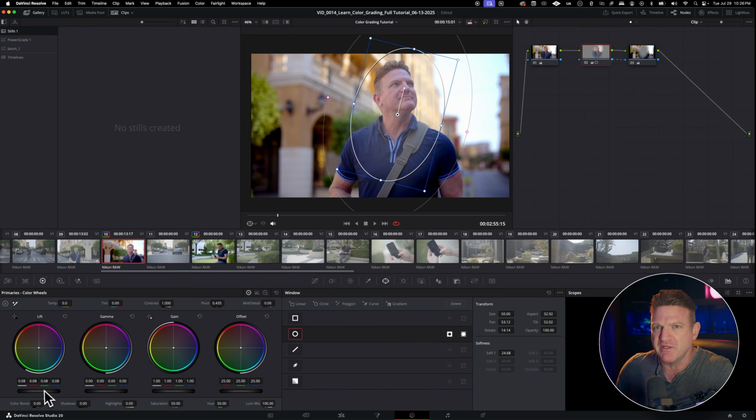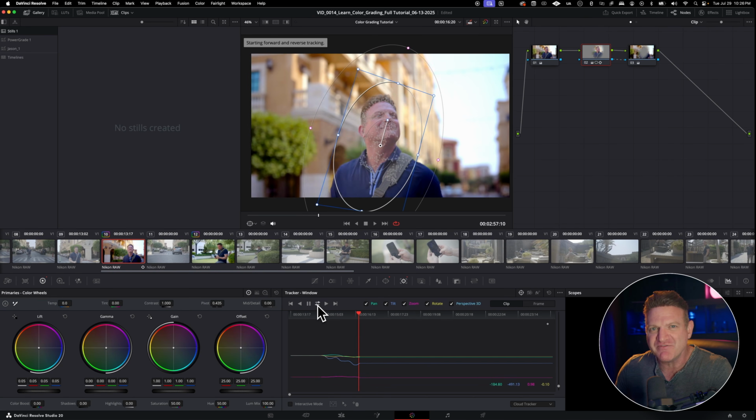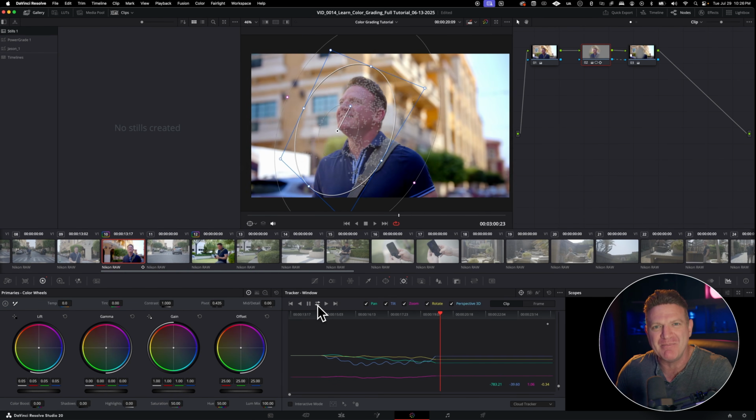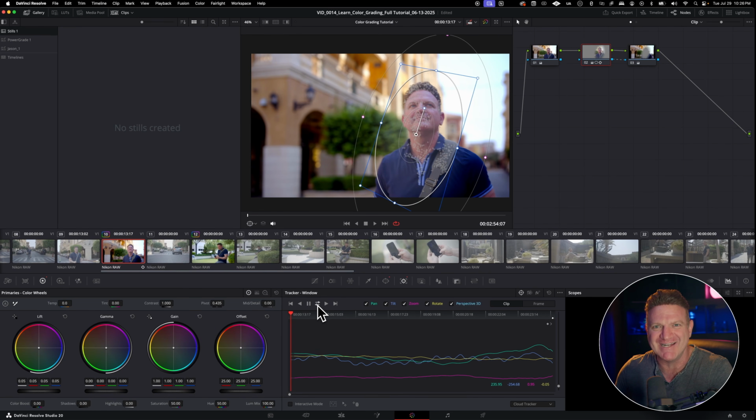Now, because we're doing video, if your subject is moving, you can also use Resolve's tracker to help your power window follow them automatically. And the tracker is awesome. With your power window selected, go to the tracker panel and then hit this button to analyze the track. Resolve is going to track your subject frame by frame, keeping the window aligned as your subject moves through the entire shot. It's crazy awesome, and it saves a ton of time and keeps your grades clean and even in moving shots.